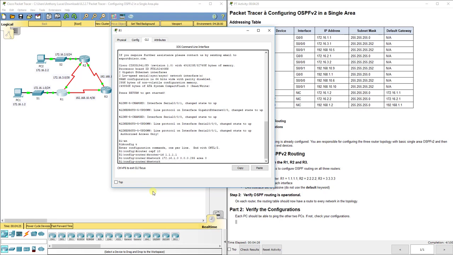Now we're going to enter in our next network, 192.168.10.4, and that one is a /30, so that's 255.255.255. Wait, it's 255.255.255.252, right? So that one will be 0.0.0.3, area 0.